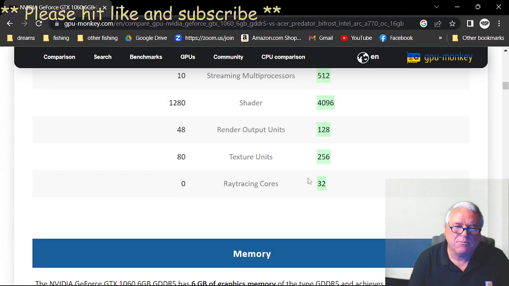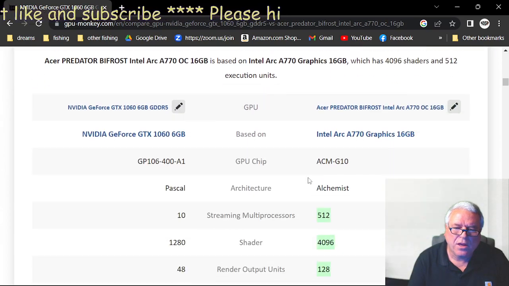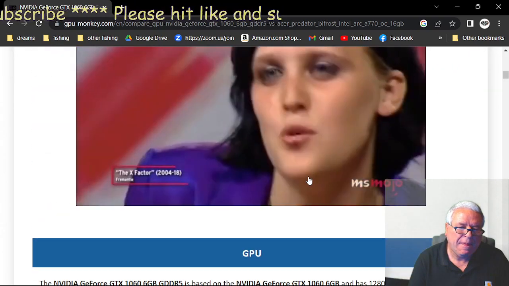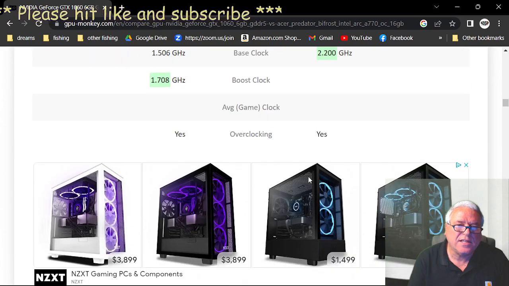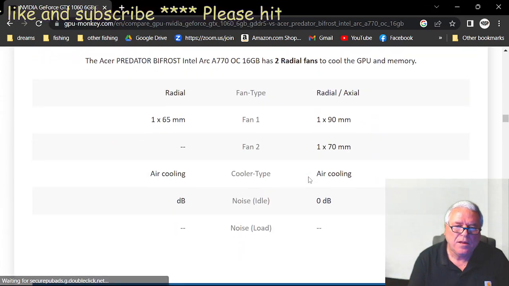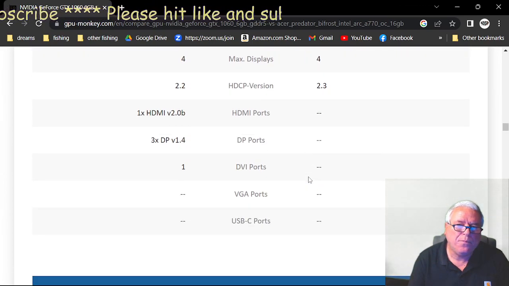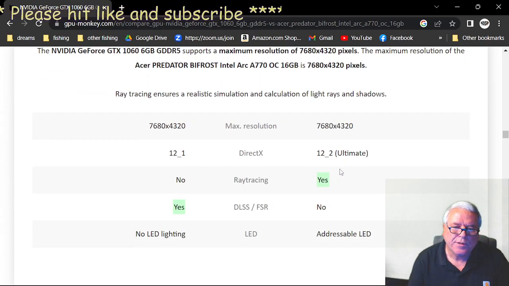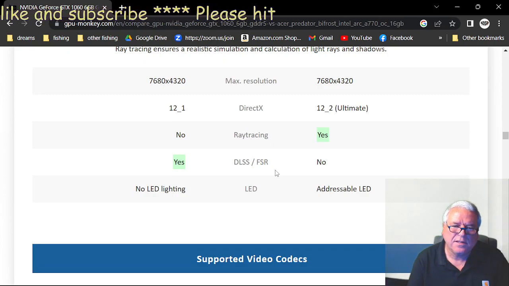So I'm looking for something very, very specific. Where is it? It's here. It's got to be here. I'm looking for it. It's got ray tracing. It does not have DLSS.